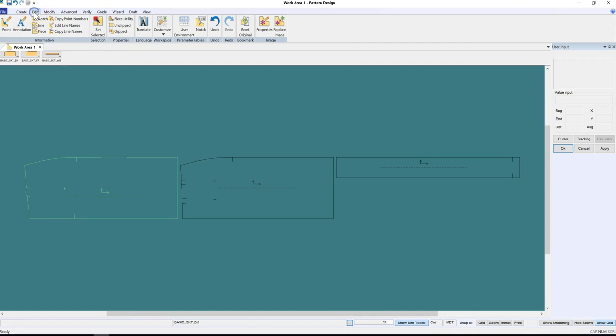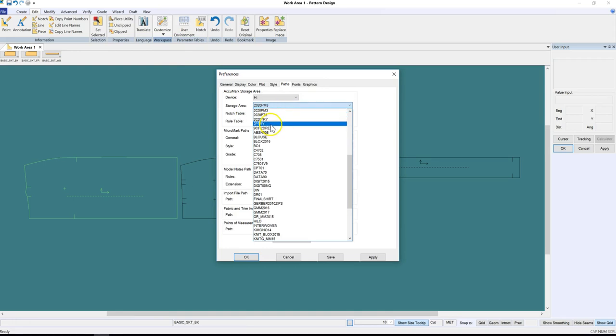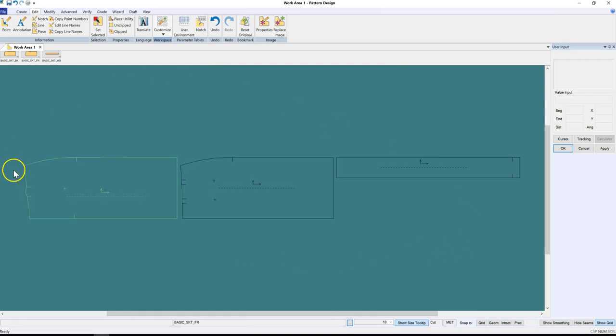to edit and make sure that I customize my preferences so that I'm saving this work that I'm going to be working on into my PatternTech3 folder. So PT3 folder, apply, save, and OK. So that's where the work will be saved to.